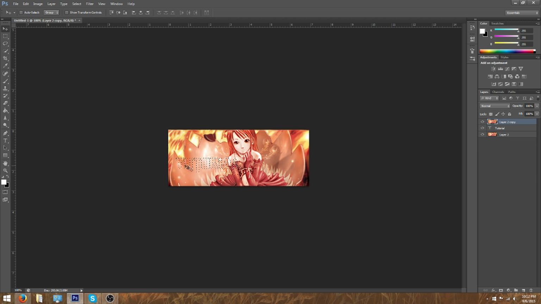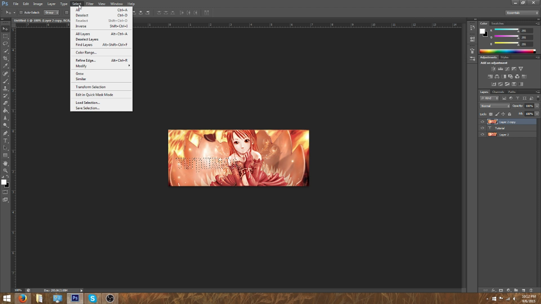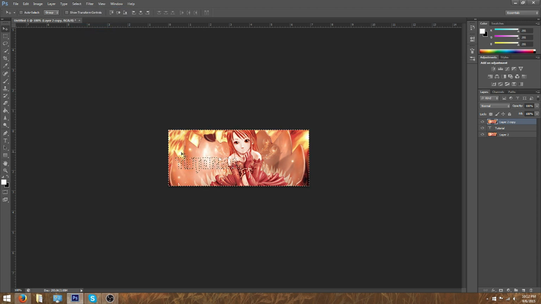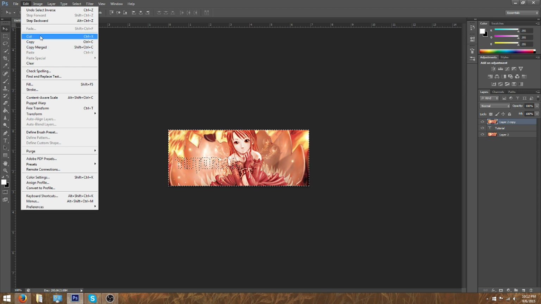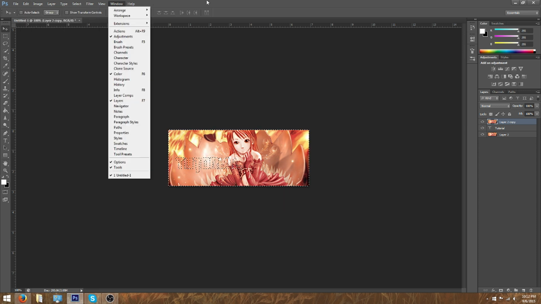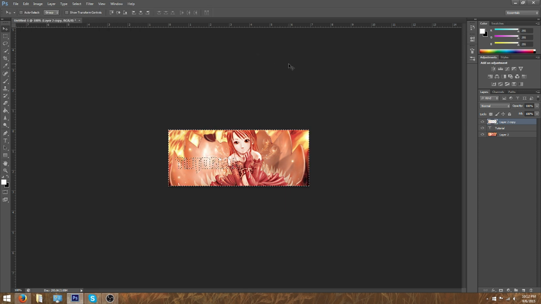And since we want the image on the text, what we're going to do is go to Select and Inverse. That way everything outside of the text is now selected. Then you're going to delete that. You can either go to Edit, Cut, or you can just press your backspace button and delete it.